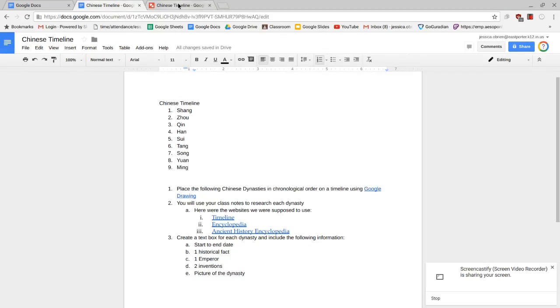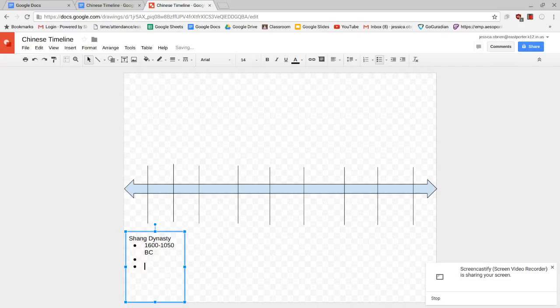And then below that, you'll have the emperor, right? Then below that, you'll have the two inventions. So inventions, and you press tab again, backspace tab, and then the last one's a picture. So you should have these little boxes 9 times, right, throughout this timeline.